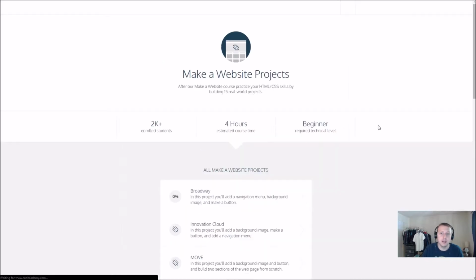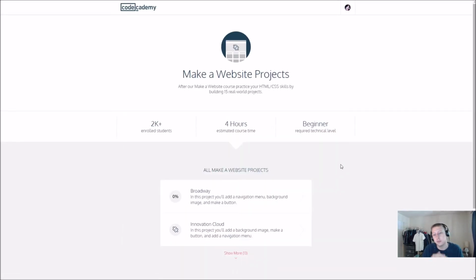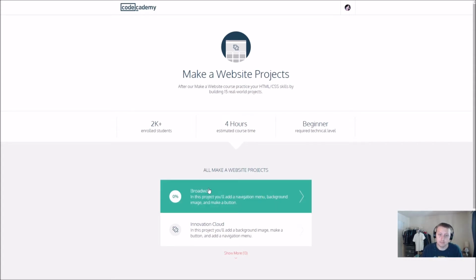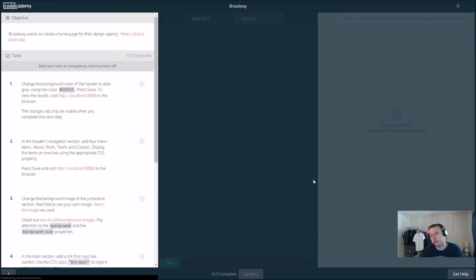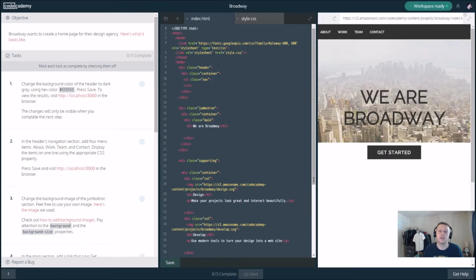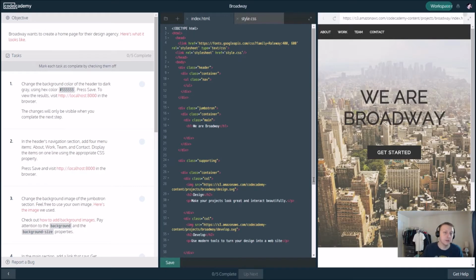I took a sneak peek at it. So we're going to be doing a navigation menu, a background image, and we're going to make a button for this first section. And like I said, this is a harder section. It says beginner, but it doesn't really hold your hand like the other ones do. So if you're not familiar with some terminology and what it's asking, you're really going to struggle a little bit.